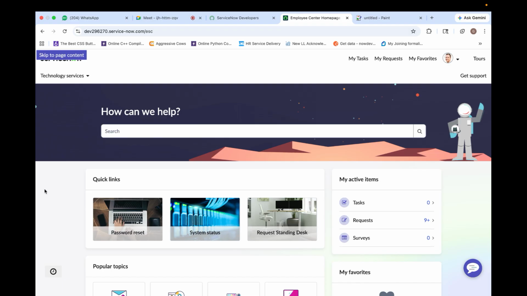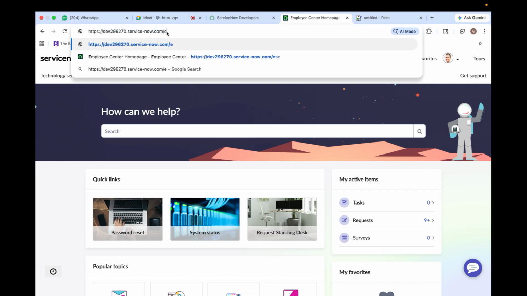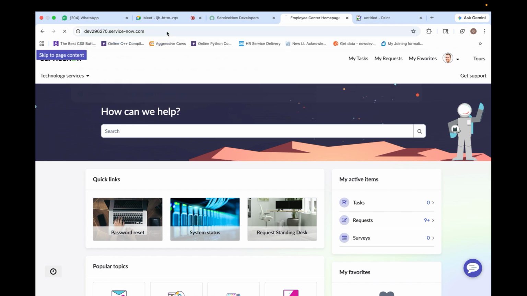So if you ask me, Gaurav, why they came up with a new portal if we already have a service portal, why do we need a new portal? After all, it's a business, so they are going to come up with newer and newer portals in future as well. There is no specific answer to this question, but it's a business, so they come up with newer products to make more and more profits. That's the reason why they have introduced ESC.